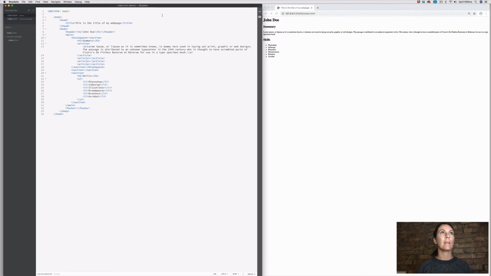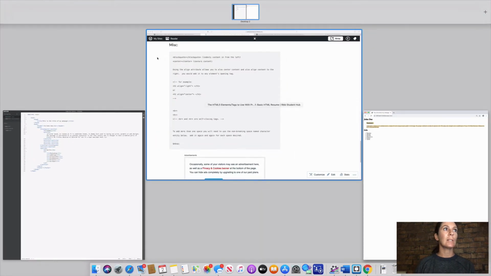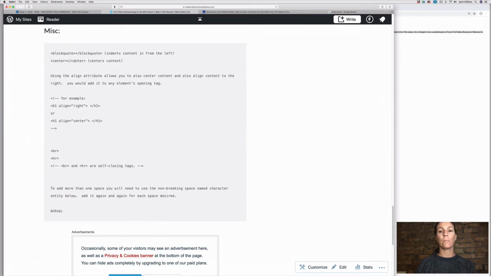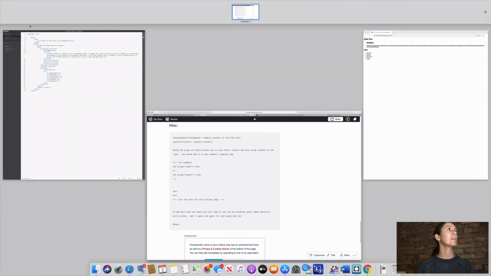I go ahead and save that and refresh my preview. And I can see here my summary is now indented over from the left. There's another way that I can kind of manipulate some of this spacing. So next in our list, we have center. This is going to allow us to center a line of text or a whole element. Let's take a look at that.